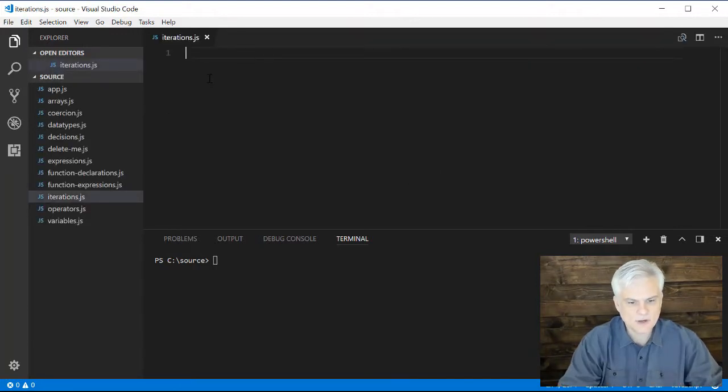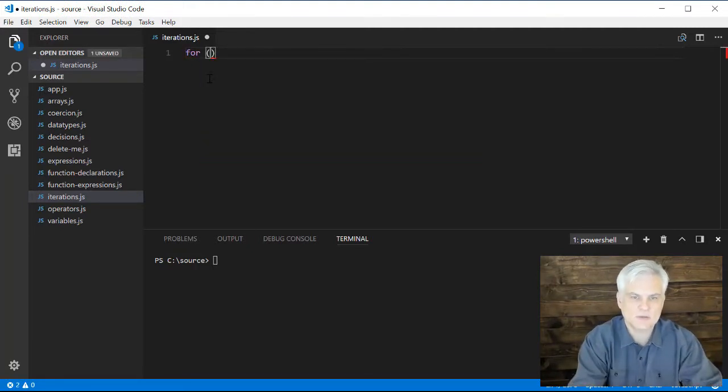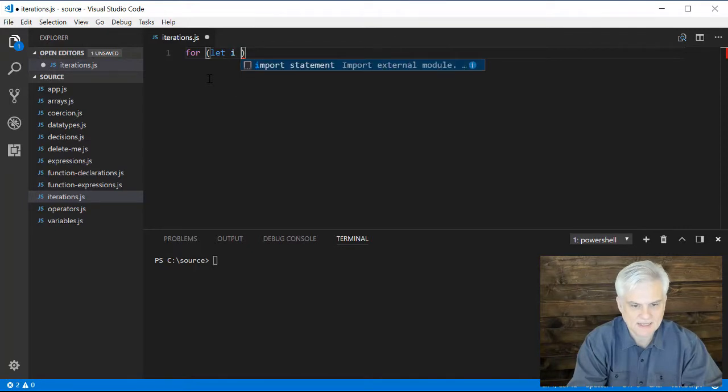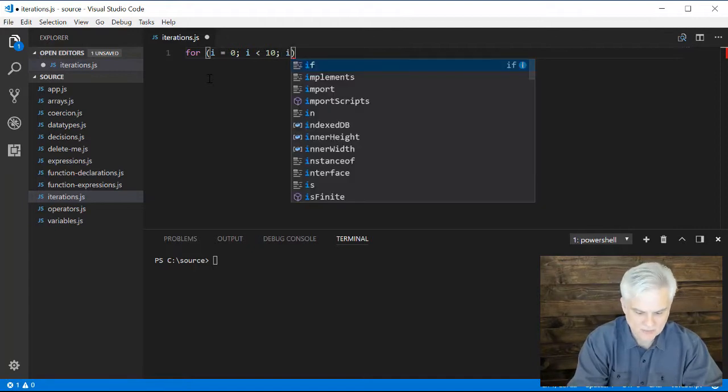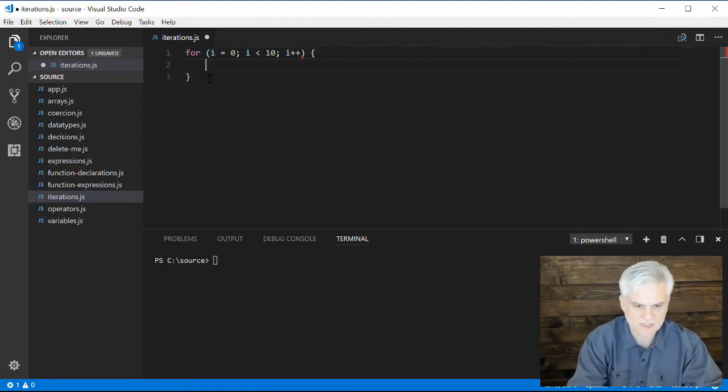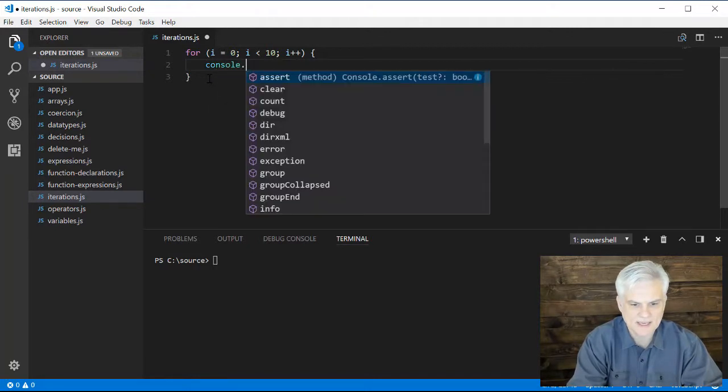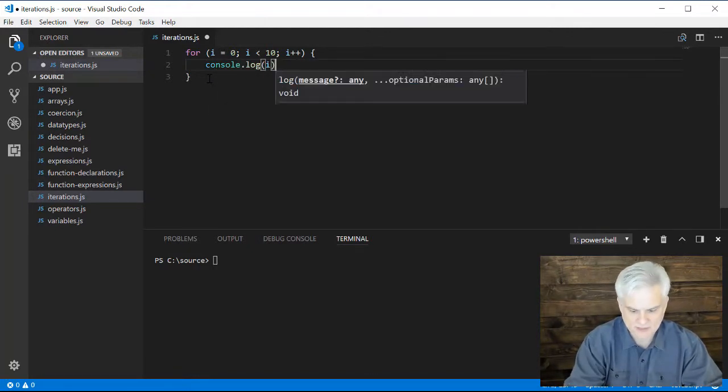Inside of here, we'll create our first for loop. So for, and then there are three parts inside of the opening and closing parentheses. First of all, we'll let i equals 0, or we can actually just shorthand this and not even use the keyword let. And here i less than 10, i plus plus. This is going to take some explanation, but let's just get this working first, and then I'll come back and talk about it. We'll just print out the value of i.